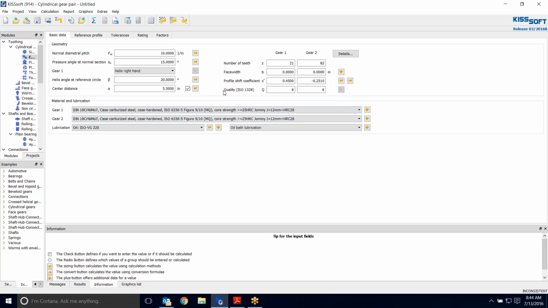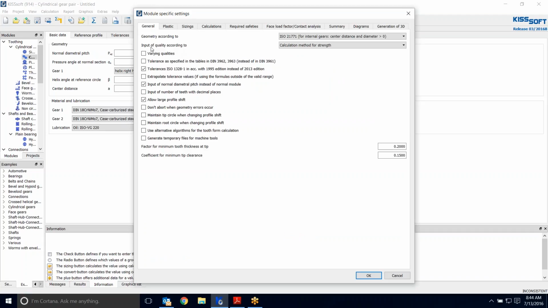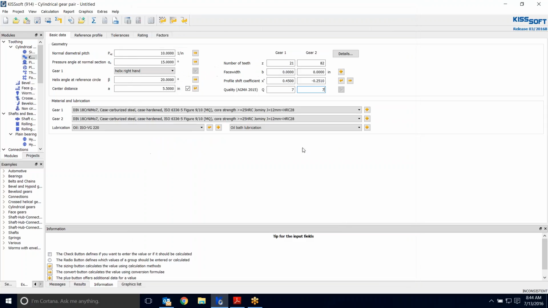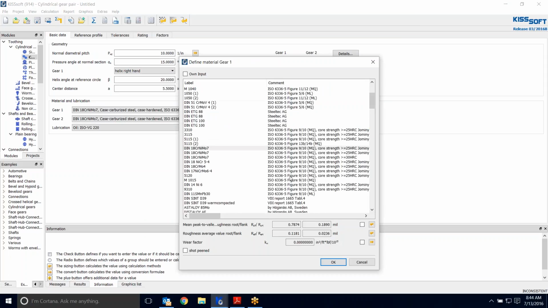Well, look at this. We got a quality in the AGMA 2015, so I need to change that in my module specific settings. This is going to be 7, so I'll just go ahead and put 7 here initially. But then I'm going to go back up to module specific settings, input of quality according to calculation method, and I hit OK. AGMA 2015 quality 7. All right, I need to now set my material and lubrication, and I can do that right here.